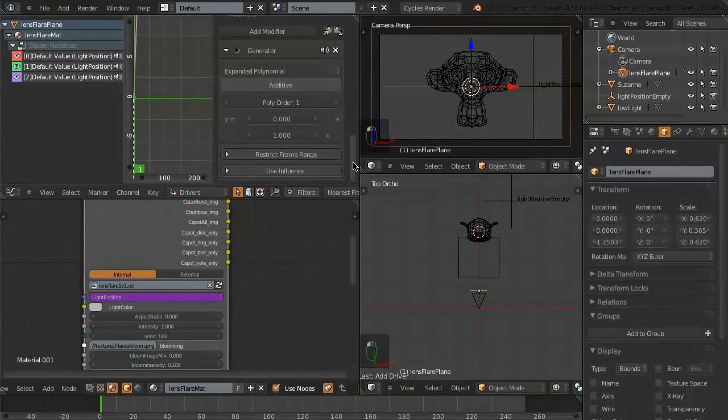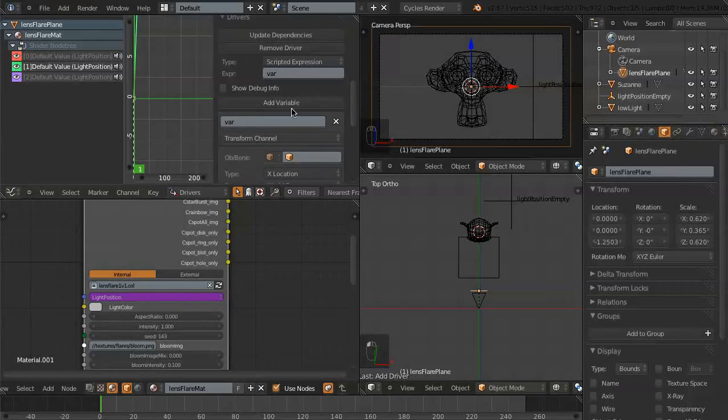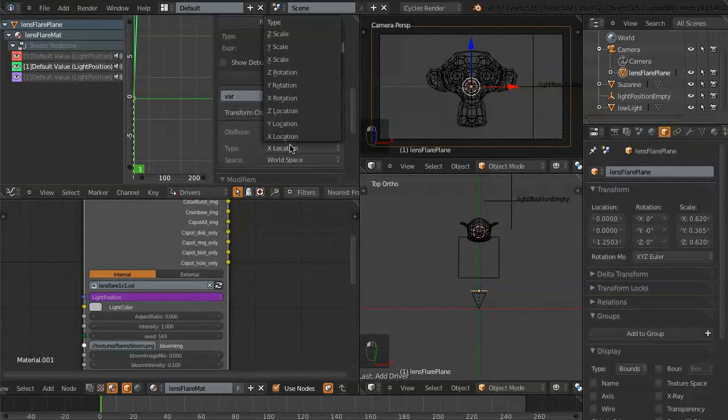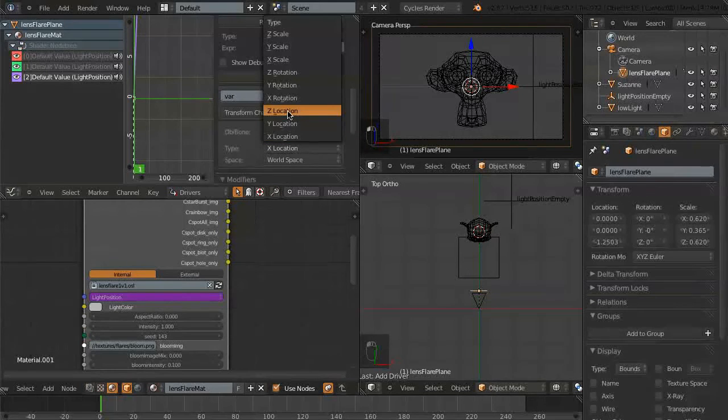Now let's click on the Y value, change the expression to var, enter, so it matches with that. We want to choose light position empty again, and now we want to choose the Y location. As you can imagine, we click the next one, we change the expression to var so it matches the variable there. We choose light position empty, and now we choose Z location.